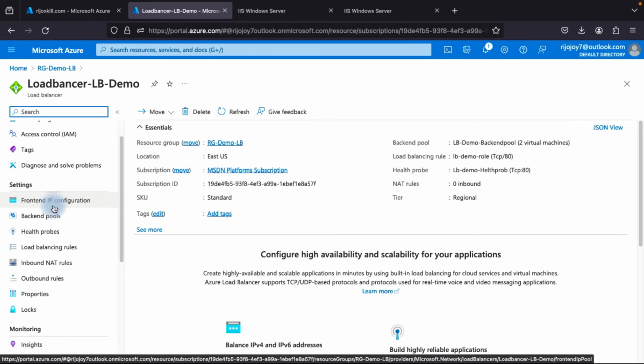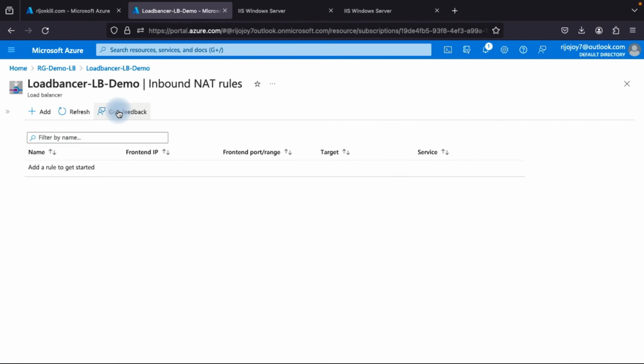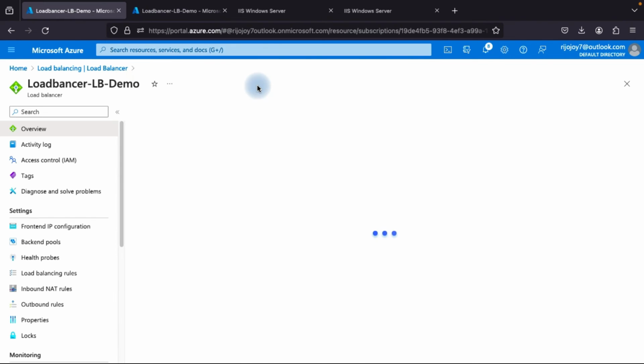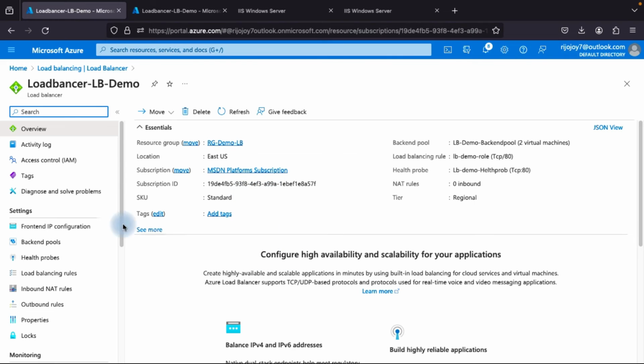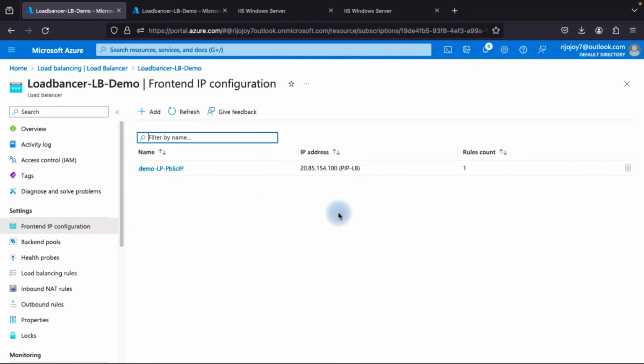So now we will cover front-end, backend pool, health probe, and load balancing rule. So what is inbound NAT rule? We need to create the inbound NAT rule. Here, for example, I need to connect through our public load balancer IP address to our RDP connection, to our front-end IP configuration. So here I just copy this load balancer IP address.